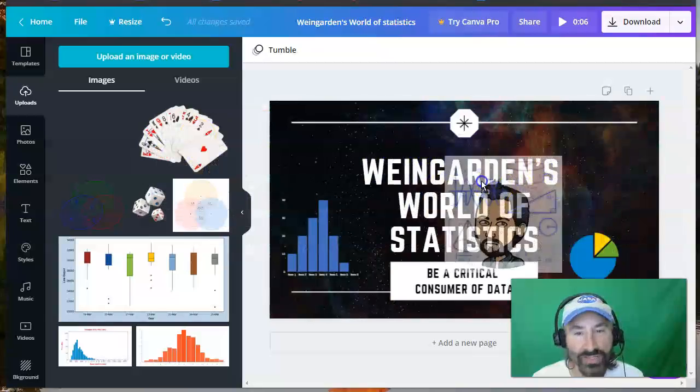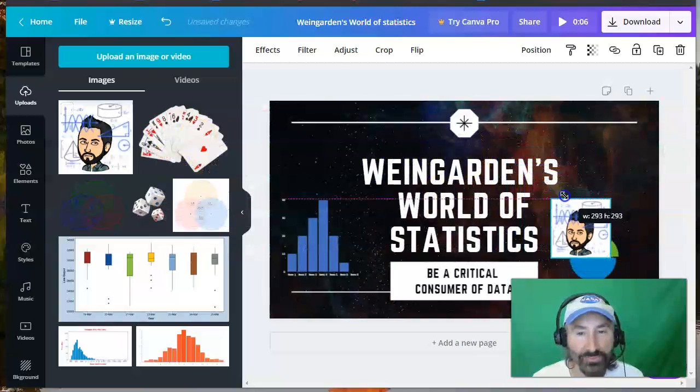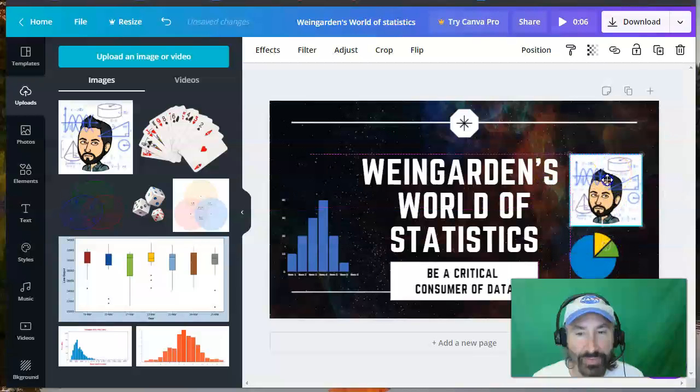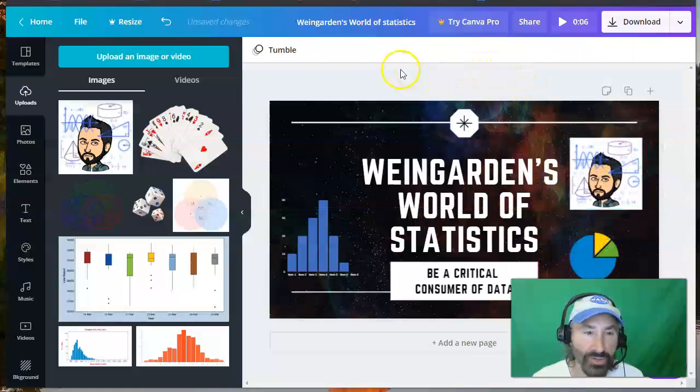So I keep dragging it until I can see it as a smaller size, and then I can actually resize it and make it fit within the bounds of my little animation. Okay, then the other thing is I wanted to have some cool stuff like cards and dice in there.